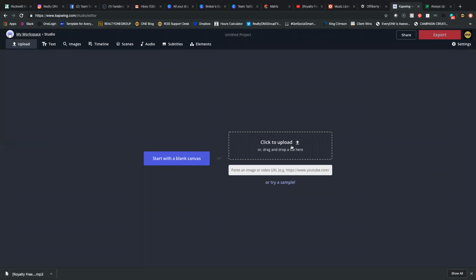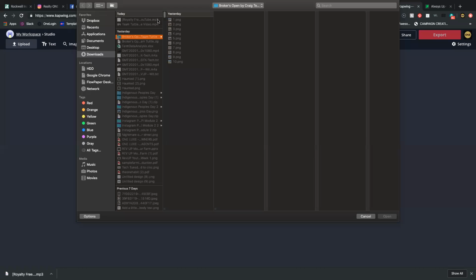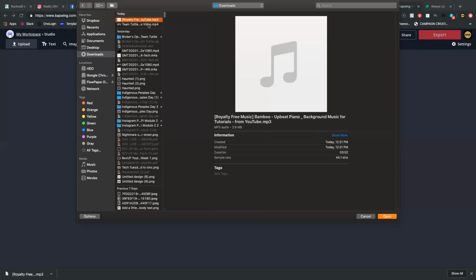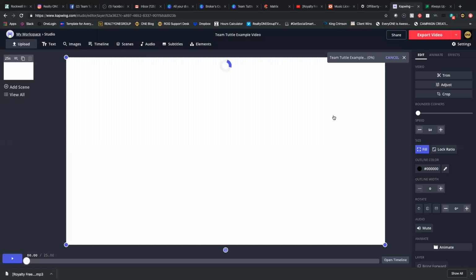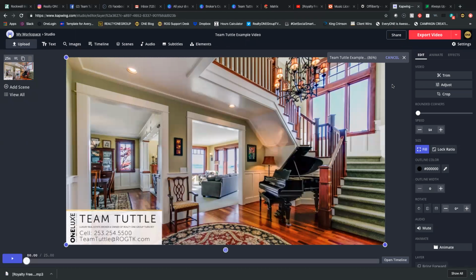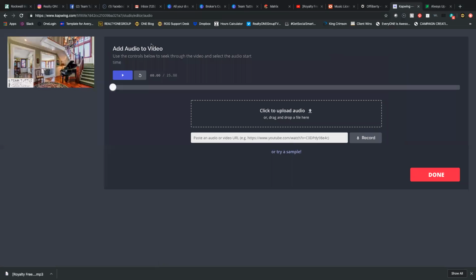And then over here, it says click to upload. So you can either drag and drop or you can go to your downloads folder. So I'm gonna do this. You're gonna do the video file first. All right, cool. And then I need to remember how to add music. So you go up here to audio and then click to upload audio. So I'll just drag it from here.